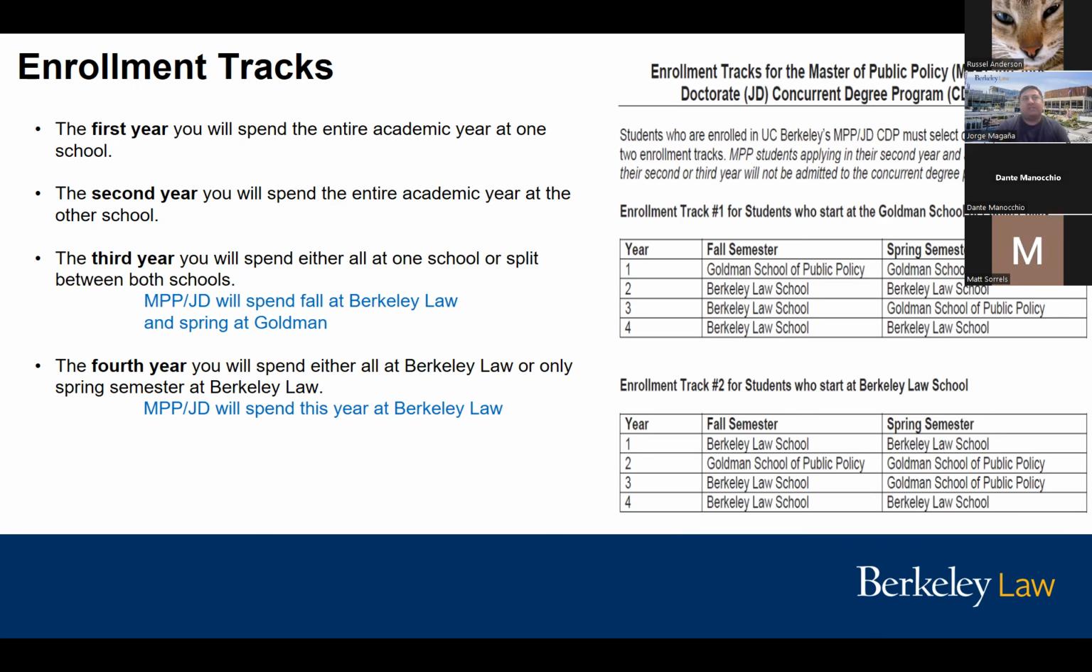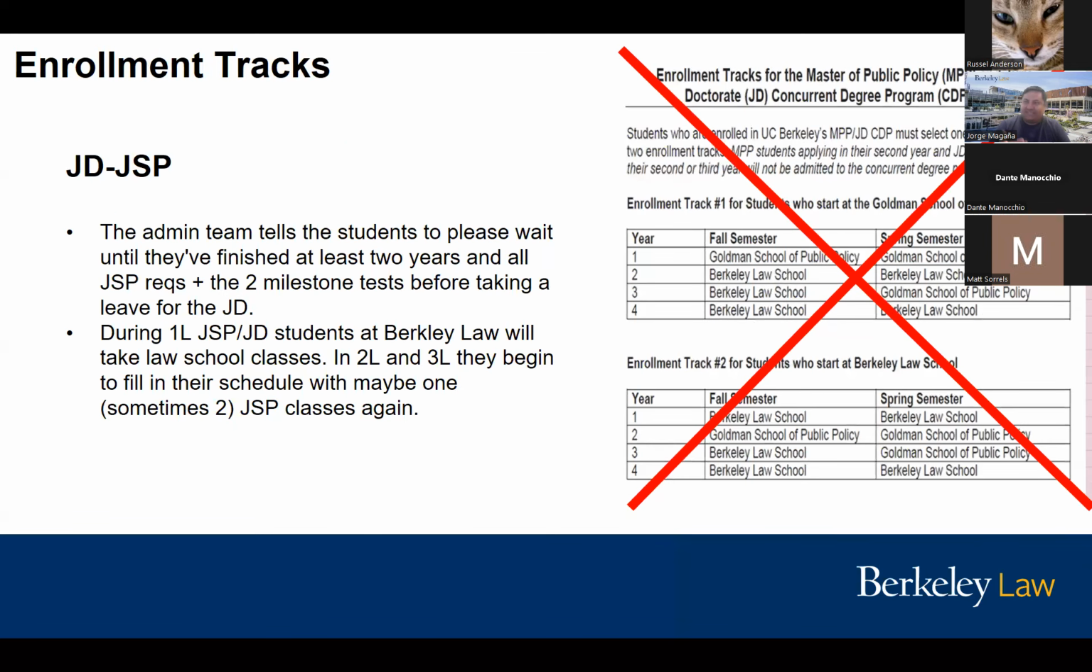MPP and JD will spend fall at Berkeley and spring at Goldman during their third year. Fourth year, you will either spend it all at Berkeley or only spring at Berkeley, which means fall you would be at the other school or the other program. This is for the master's students. If you're doing JD, JSP, it's completely different. You don't have enrollment tracks.